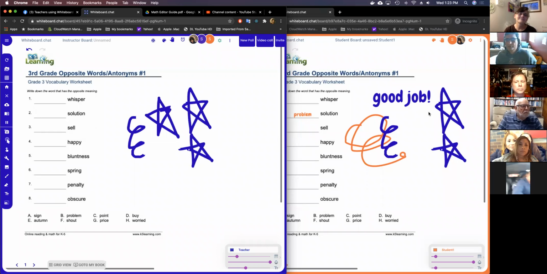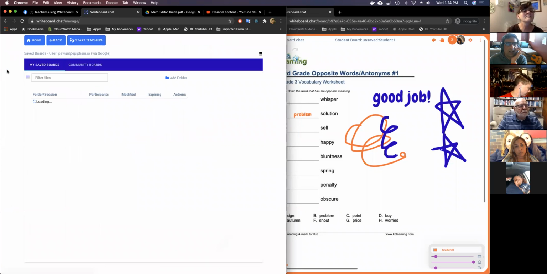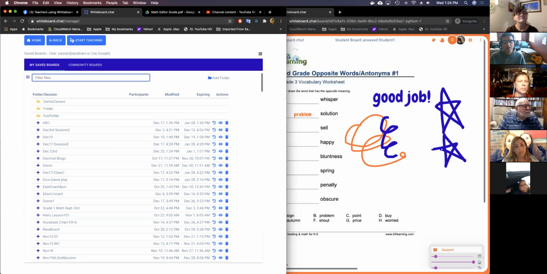So another question is whether the students need to submit the work back to the teacher. I'll show the manage boards part. All of the work that you're doing is saved automatically in the cloud. Nobody needs to save any of the work per se. So if I call this lesson by today's date, December 23rd, board, I can go to manage boards from here. In manage boards, you can see all of your lessons that you have ever used, and the students' boards.